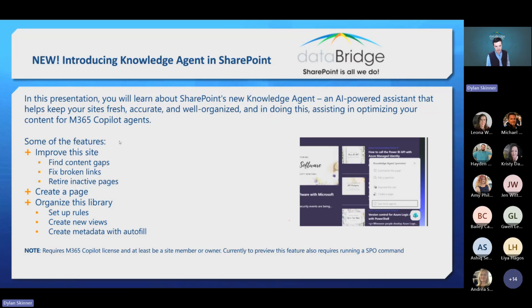And then the one that I found the most interesting being the organize this library. To help you do things like create rules and views, as well as a new feature that's available, which some of you may or may not have seen, which is the autofill, so that it can auto tag documents and things like that, and actually help you set all that stuff up, either give you ideas or do it for you or whatever it may be. So, while it's in preview, these are some of those standout features. Of course, there may be more to come.